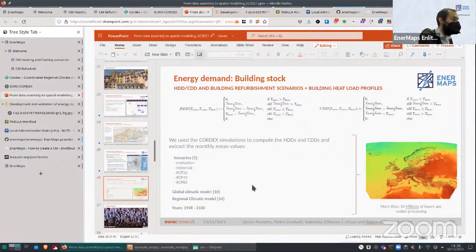Overall, this produces a relevant number of raster maps that we are using with the minimum and maximum temperature. They are more than 10 million rasters at the moment that we are processing. And we process these maps to compute the heating degree days and the cooling degree days in a way that we can see trends and assess how the heating and cooling demand will change in the future.